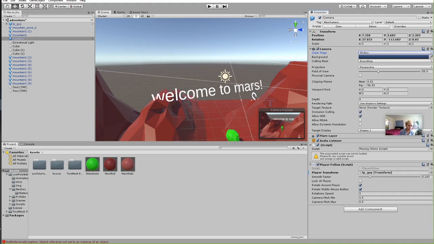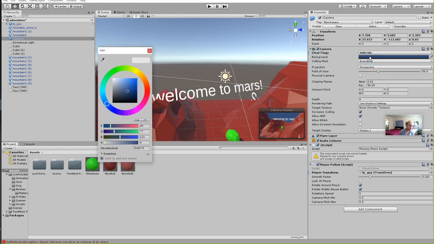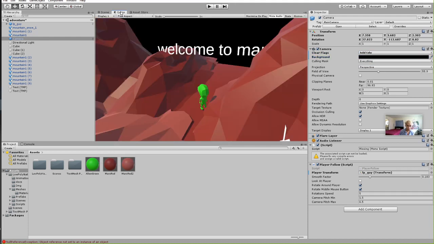But I actually just want to make it black. So I'm going to take the camera, I'm going to set the solid color, and then I'm going to choose black. So now if I go to this, it's actually a little spooky, but I'll take it.